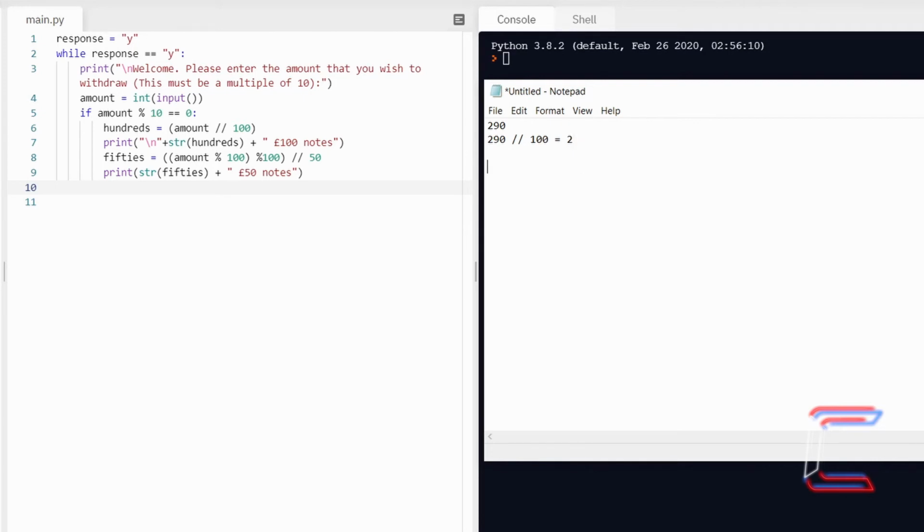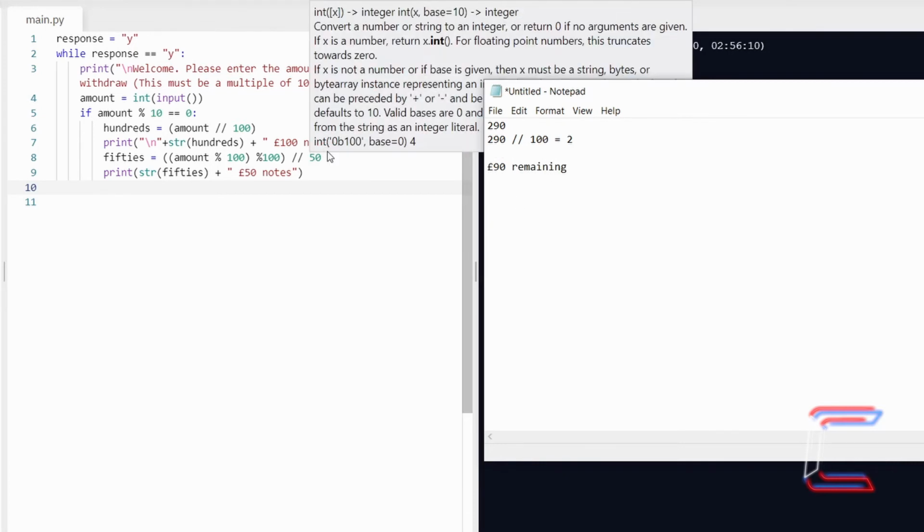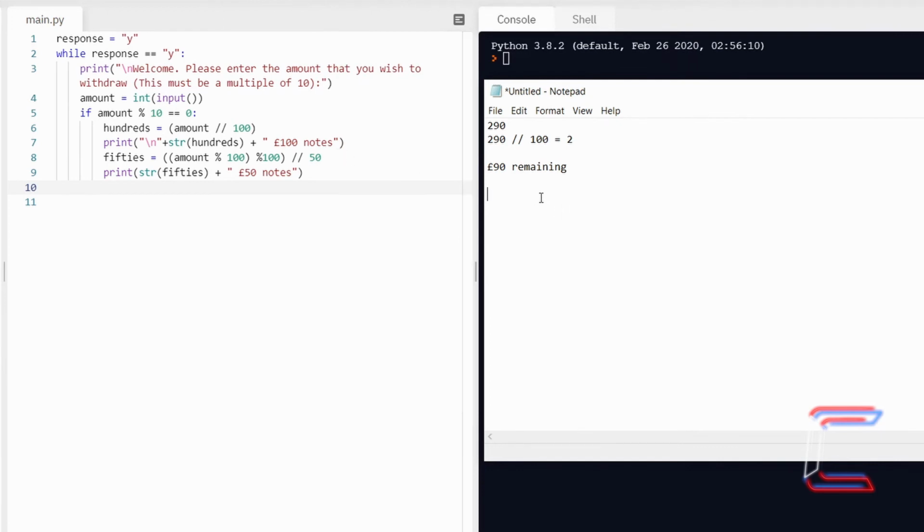Since two £100 notes have been prepared, we have £90 remaining. If we go to the next calculation on line 8, using the original value typed in, 290, the modulus result of this will be 90. So 90 is the result of the calculation that goes on in the first pair of brackets in line 8 by the variable 50s. Note after this is done, we also need to do another modulus calculation with 100.